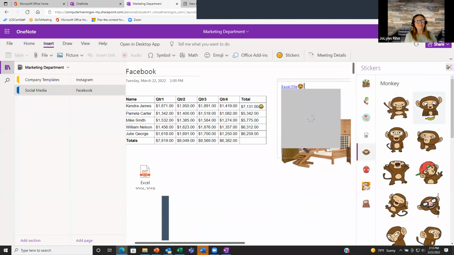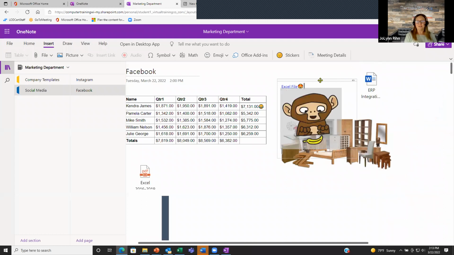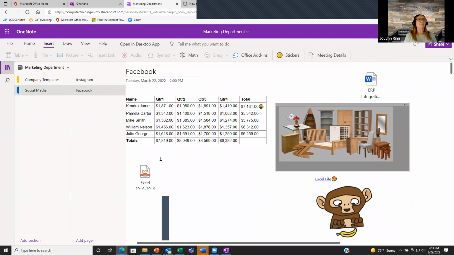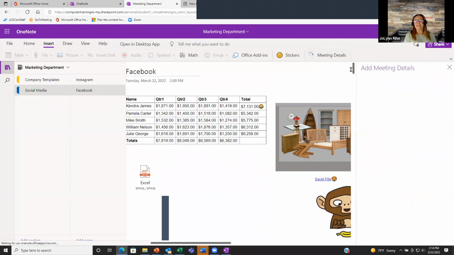Don't know that I would personally use those, but just so you know, you can. I'm going to move that container a little bit here so you can see that a little bit better, but those are some of the things that you can bring in. You also can bring in meeting details. Let me go ahead and click on this meeting details.